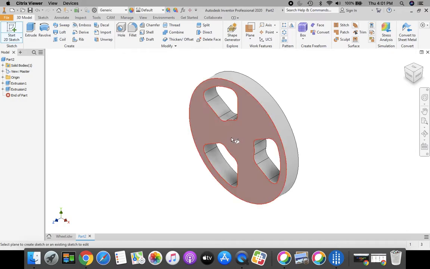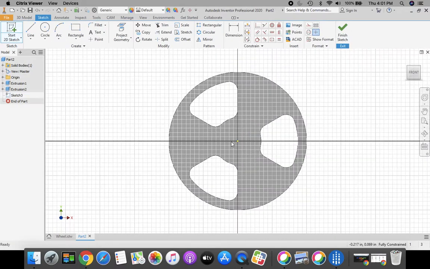2D sketch, my front view. I'm going to start with my circle. This one is 0.38. Enter on the keyboard. My next one, 0.5. Enter on the keyboard.